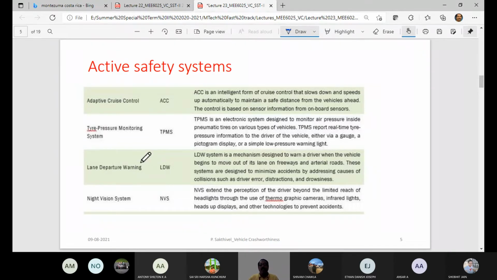And then the tire pressure monitoring system. Tire pressure is very, very important to always maintain. It should be at the rated pressure recommended for the wheels. In case the tire pressure is not appropriate, you would again have problems in your vehicle. So the tire pressure monitoring system is an electronic system designed to monitor the pressure inside the pneumatic tires of various types of vehicles.